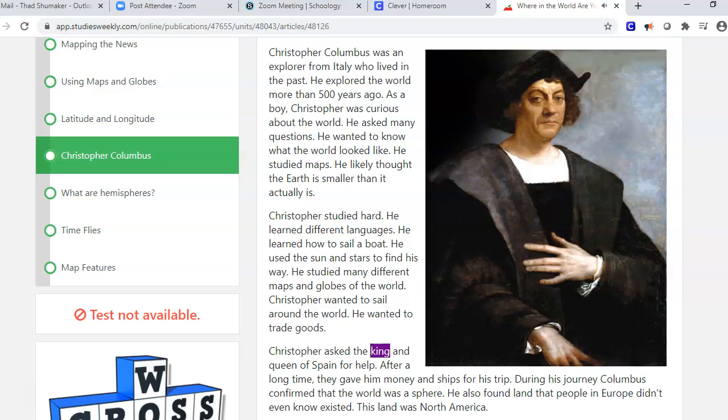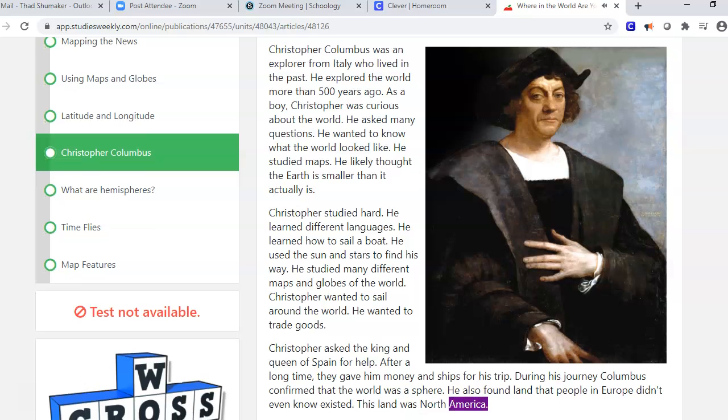Christopher asked the King and Queen of Spain for help. After a long time, they gave him money and ships for his trip. During his journey, Columbus confirmed that the world was a sphere. He also found land that people in Europe didn't even know existed. This land was North America.